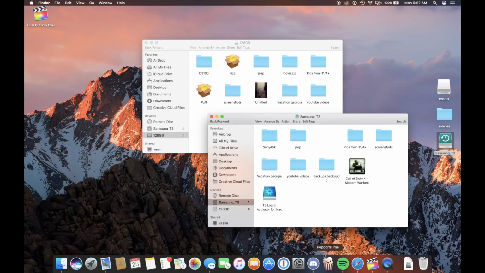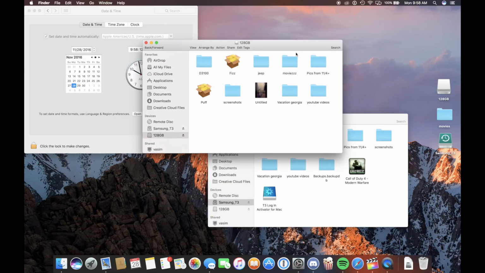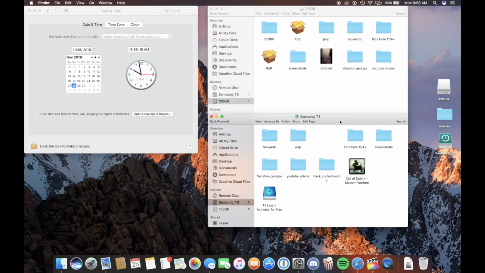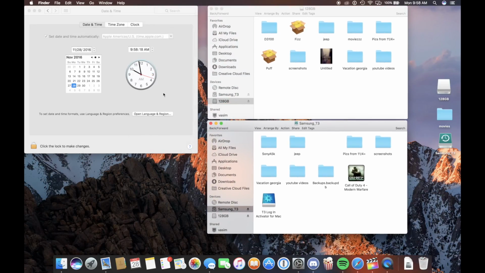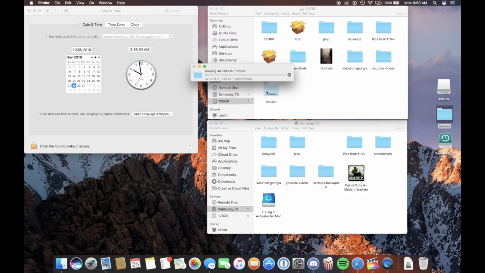First, I gotta open up my clock so you guys can see how much time goes by. Move this window over here and move this down here. So when the second hand right here gets on the 6, I'm going to transfer movies over to the 128 gig flash drive. Okay. Now we shall see how long it'll take.